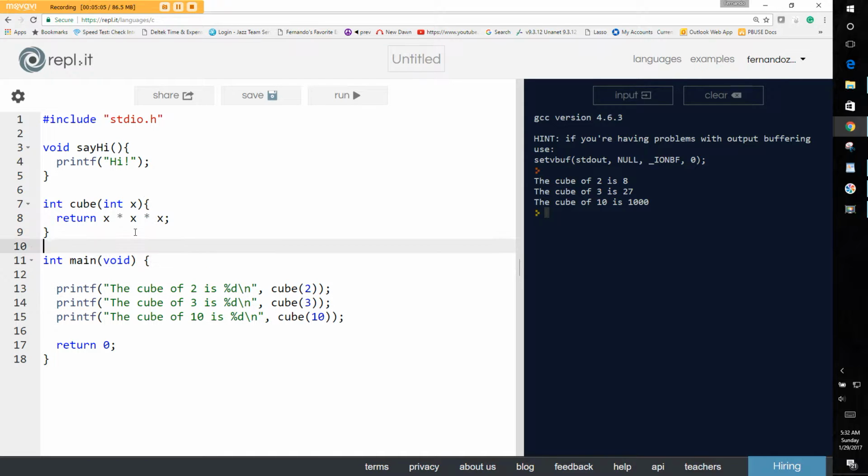Now one important thing about the function is the return value, and it has to return whatever you tell it. Like in this case, the say hi function doesn't return anything, and that's specified by the keyword void. Functions have to return something, and they have to have all paths of the function return something.